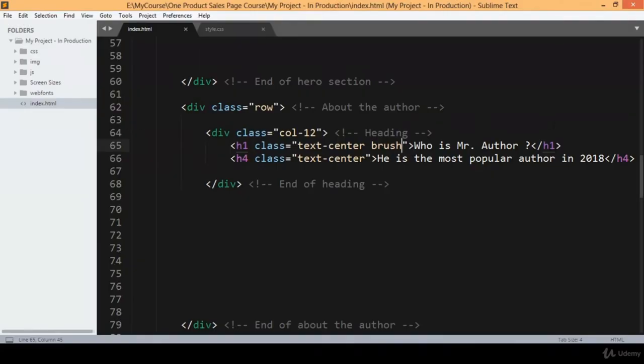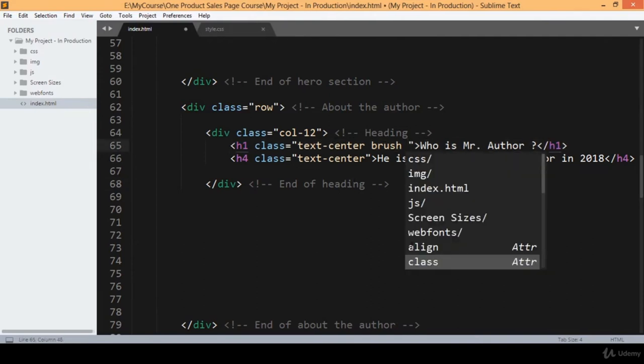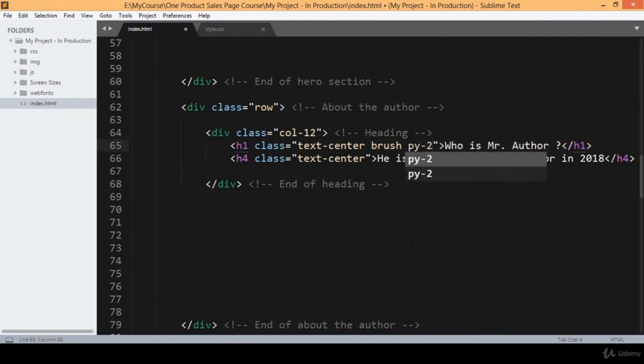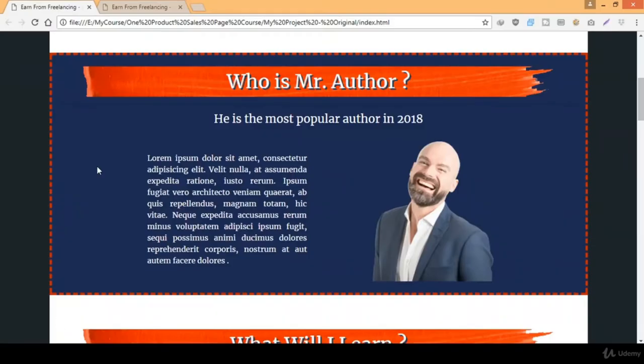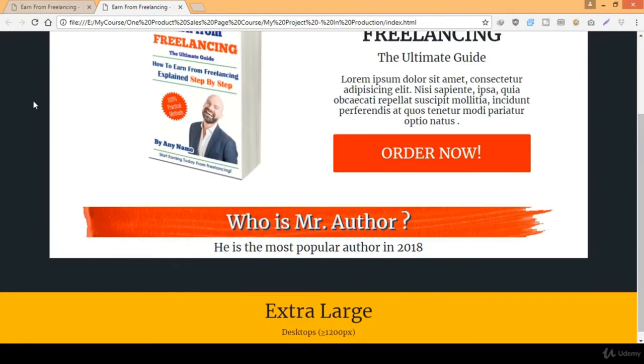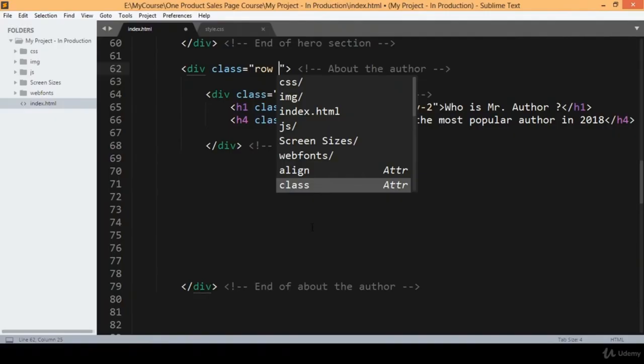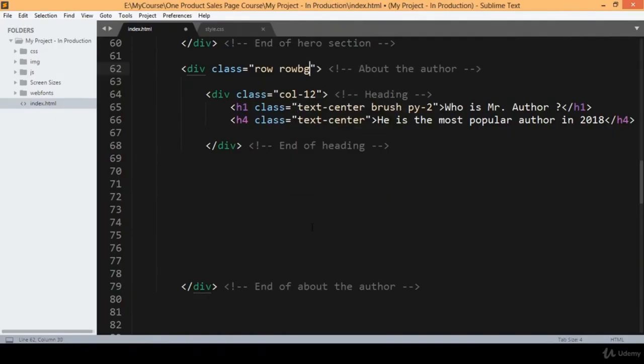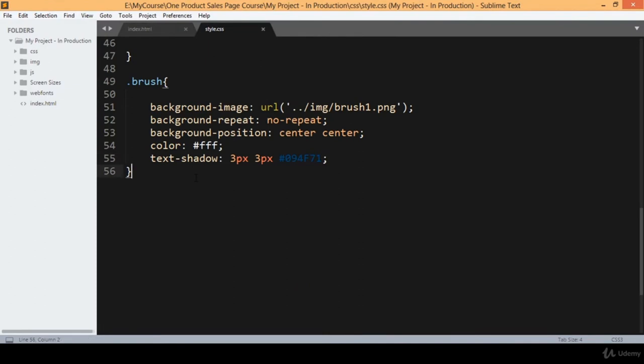And also for the H1, the who is Mr. Author section, some padding is there from top and bottom. To apply that padding, we go with PY. I apply the padding PY2. I go with the class row BGR. It is not from the Bootstrap. I create it. Therefore, I go to the style.css file and type row BGR.